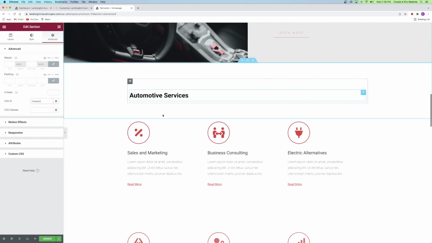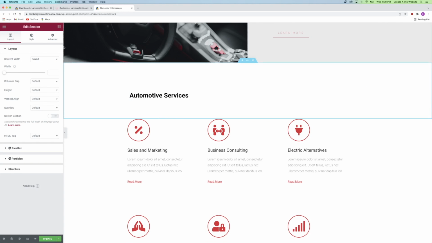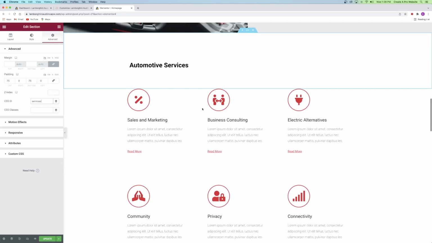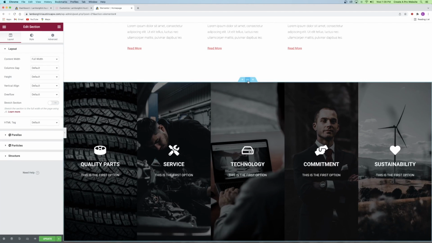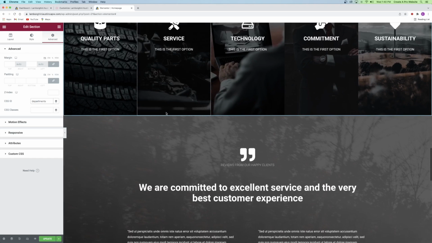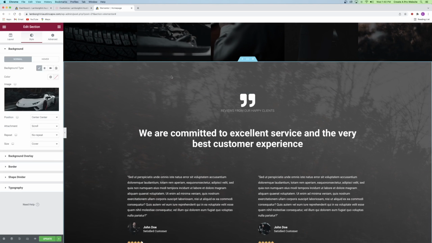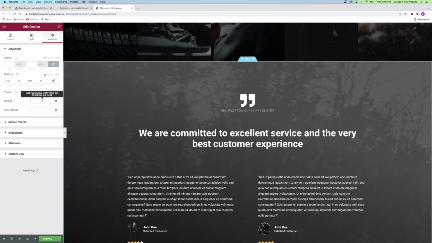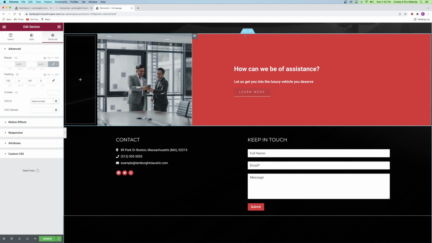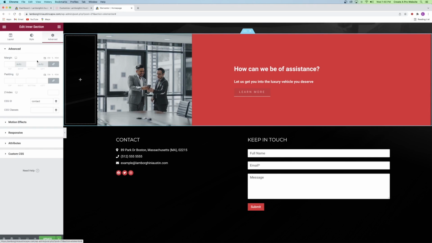We'll scroll on down a little bit more. 6 dots, Advanced tab, and we'll call this one the Services section. Scroll on down more. Click on the 6 dots, Advanced tab, and then we can go to CSS ID and call this one Departments. We'll go down a little bit more. This is the Testimonial section. So click on the 6 dots, Advanced tab, Testimonials. Scroll down a little bit more, and this is our Contact section right here. So click on the 6 dots, Advanced tab, and it looks like I've already got it set up for Contact.